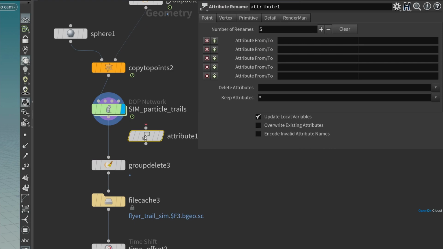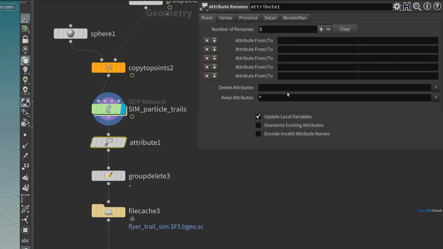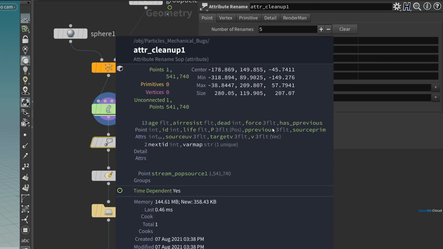And I'll create another attribute rename. And for the keep attributes, for this one, we might want a few more attributes available than we did for our sourcing. Now we have a lot of attributes we can remove here, but the ones we're really interested in are the velocity, the age, and the life, because we're going to use age and life to drive the color and the rendering of this.